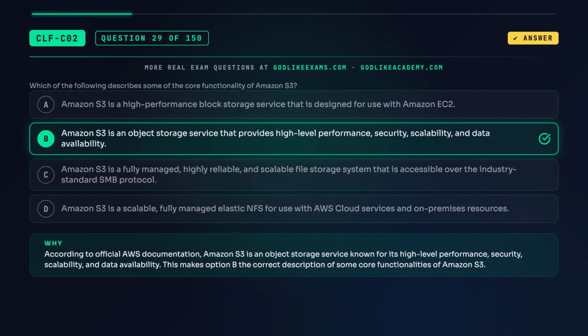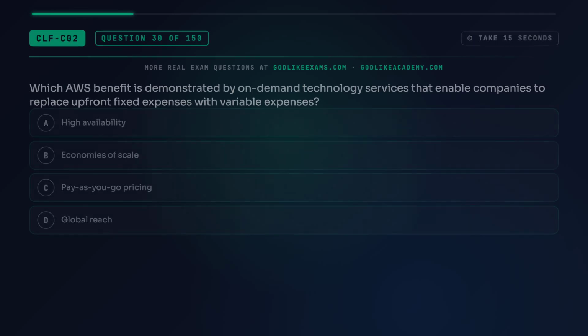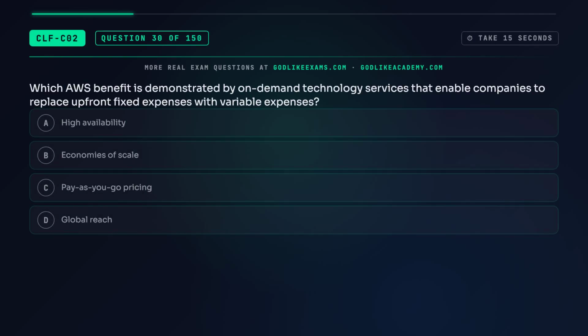The correct answer is B. Amazon S3 is an object storage service that provides high-level performance, security, scalability, and data availability. According to official AWS documentation, Amazon S3 is an object storage service known for its high-level performance, security, scalability, and data availability. This makes option B the correct description of some core functionalities of Amazon S3.